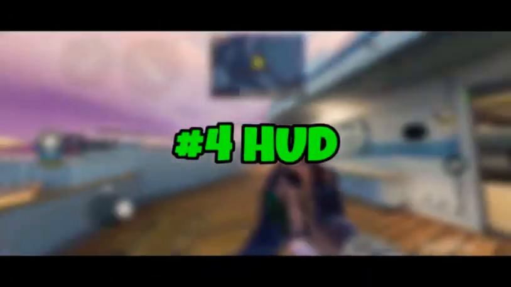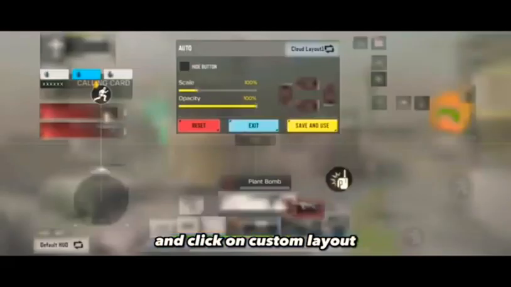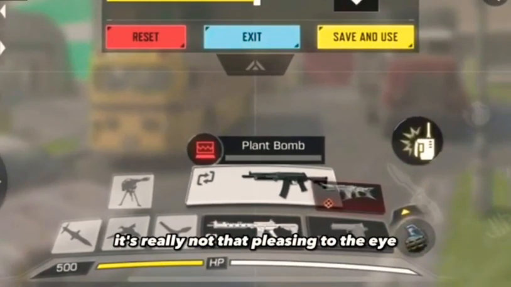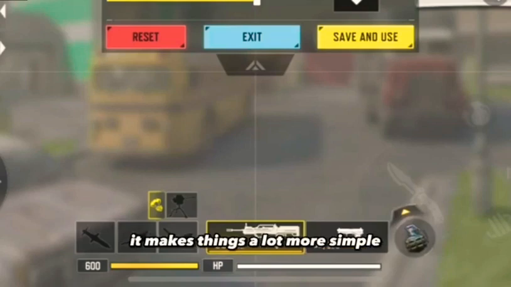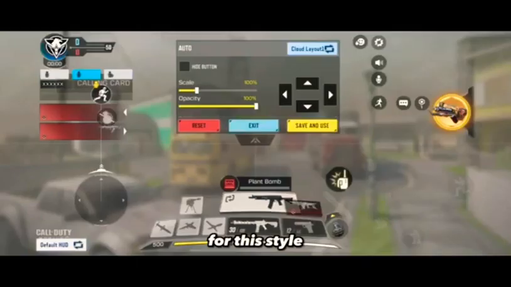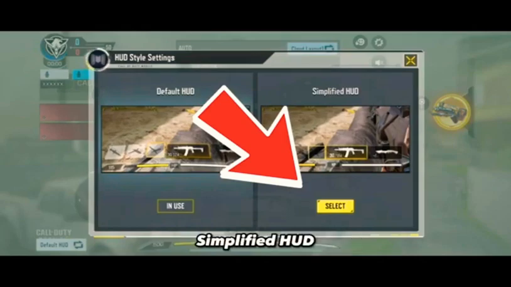Moving on to the next setting, let's talk about the HUD. To find the setting, you need to go to the controls tab and click on custom layout. Now have a look at all these buttons. It's really not that pleasing to the eye. Now if we use the simplified HUD it makes things a lot more simple. It gets rid of all those bendy design and gives you a nice rectangular look. For this style you need to click on this button that says default HUD and select the one that says simplified HUD.